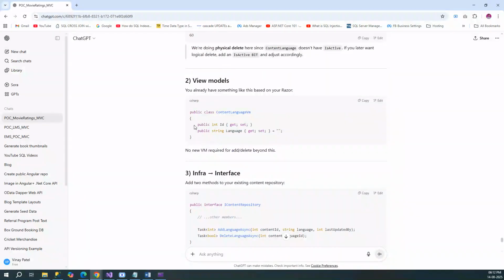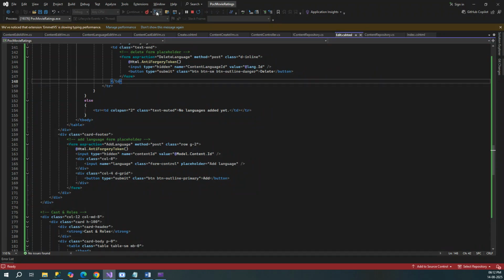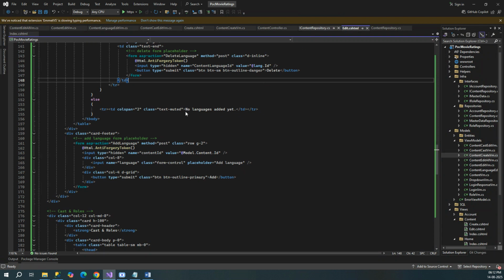Let's move to the next step. This we already have, so there's no need for a new VM. Now we need to add these two methods into the interface. Let me copy this. Let me stop this application, and we will have to go to the IContentRepository.